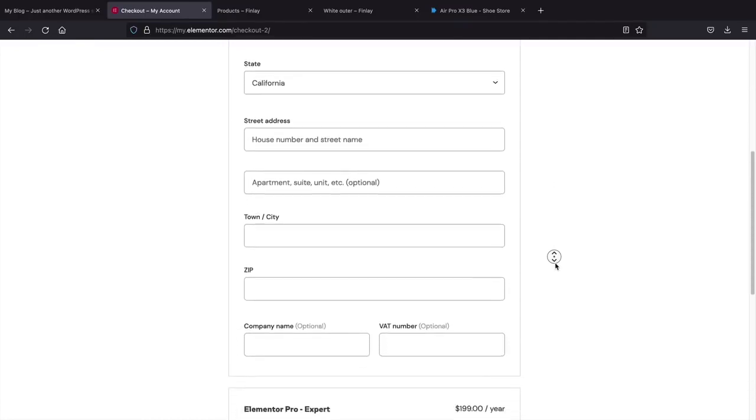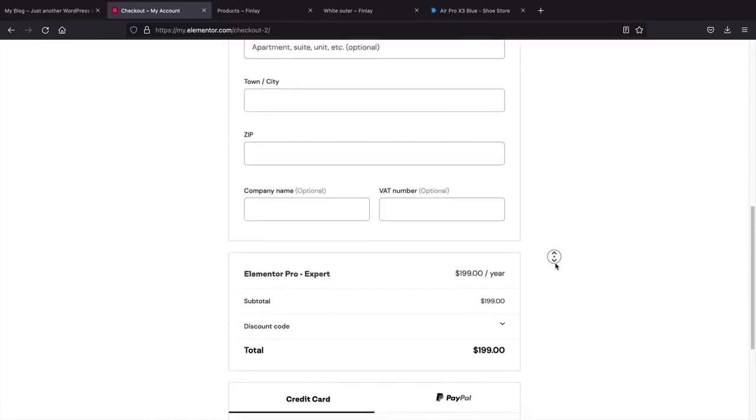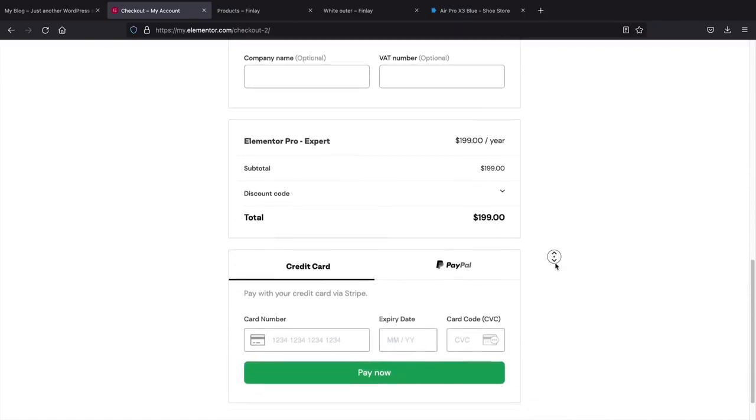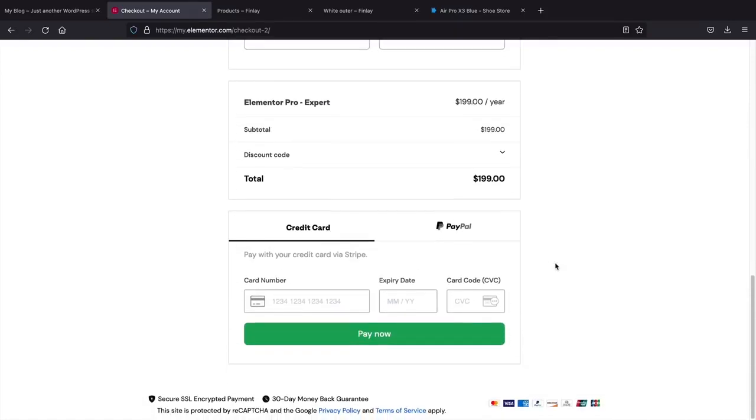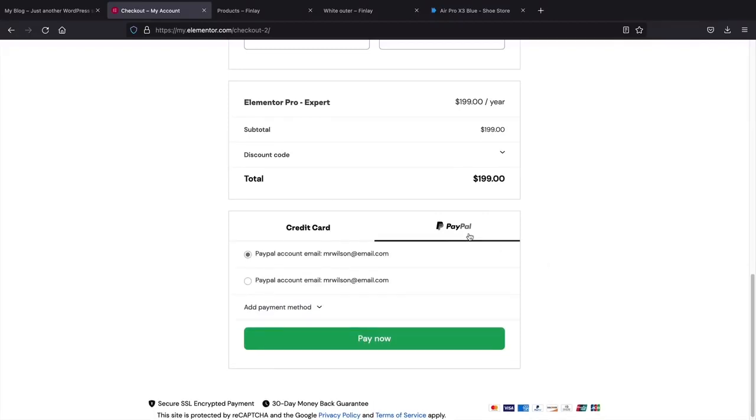And yeah, I think you guys can pay with a credit card or something. I don't have a discount code, so they don't really give out discount codes for Elementor Pro, unfortunately. But you'll go ahead and put in your credit card, or you can pay with PayPal right here. And then I will meet you guys on the very next page.